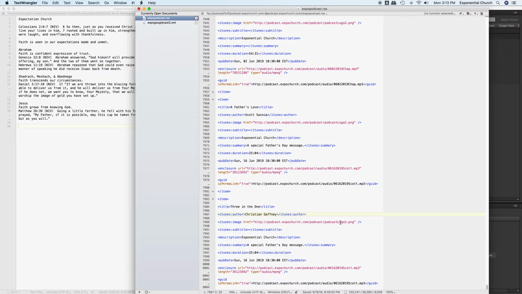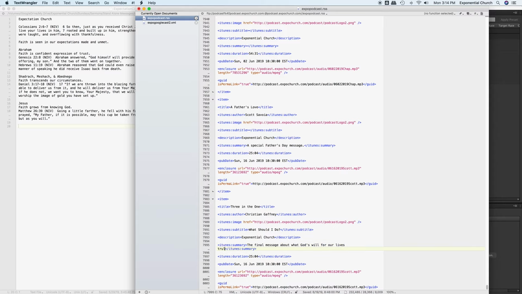The image, that's fine. That's just our standard exponential logo. The subtitle, that's normally where I like to put what sermon series we're in. So it's "What Should I Do?" Okay. Description, you can put anything. I just put Exponential Church. A summary, this is where you could write what the message is about. So I could write: final message about what God's will for our lives truly is. There you go.